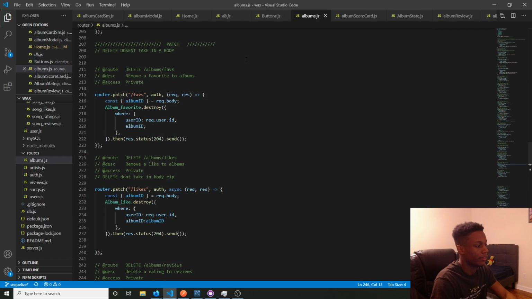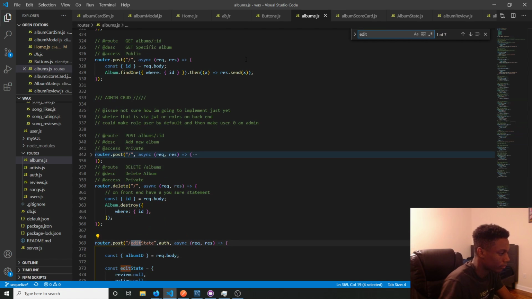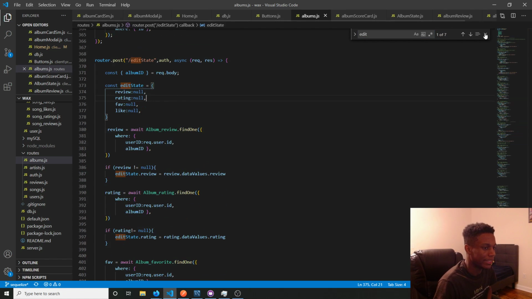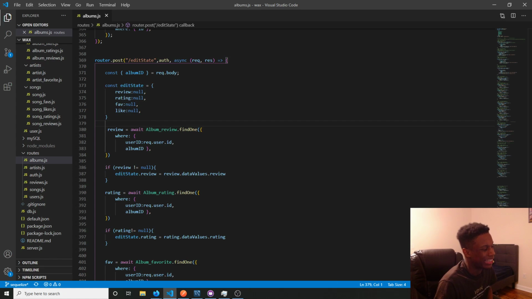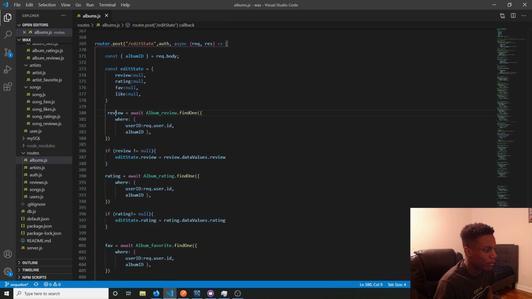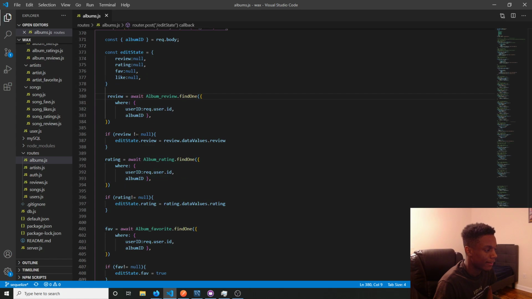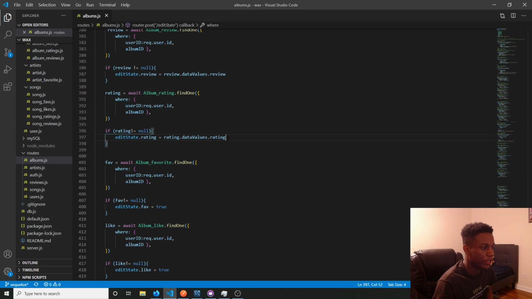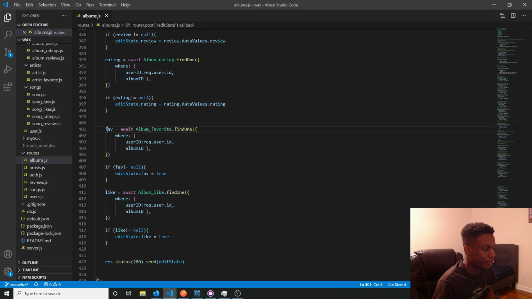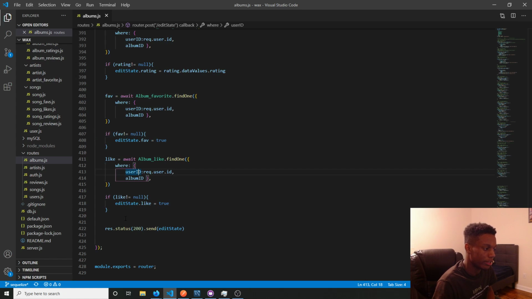any kind of, let's see if I can find it. So basically what I'm doing is I'm creating this edit state object. Everything is null by default. And then I'm basically just checking, do we have a review for that album in the database? If we do, set it to the review, right? Do we have a rating? If we do, set it to the rating. Do we have a favorite? If we do, just turn it to true. Do we have a like? If we do, turn it to true.